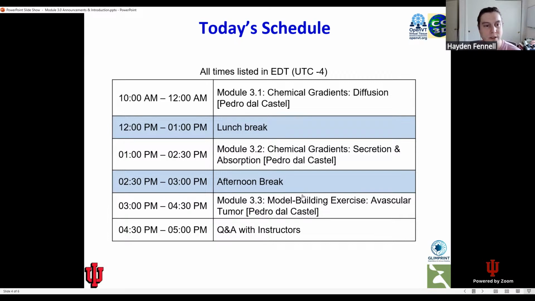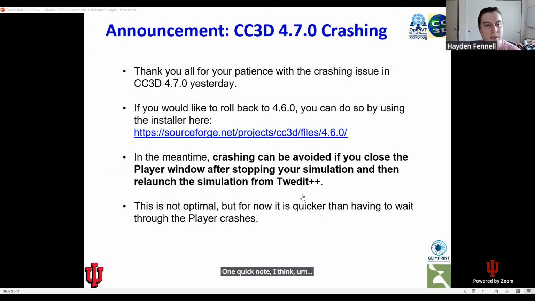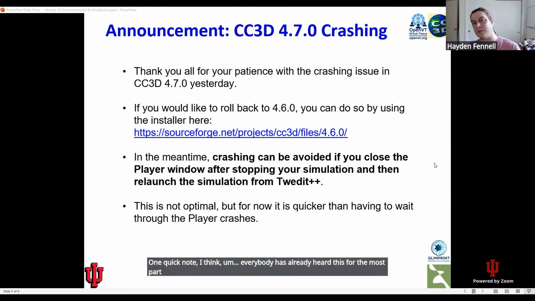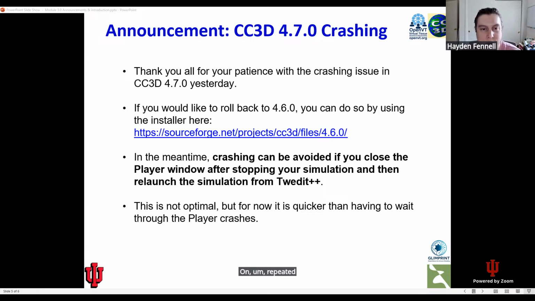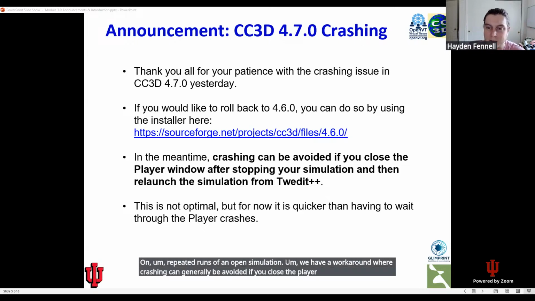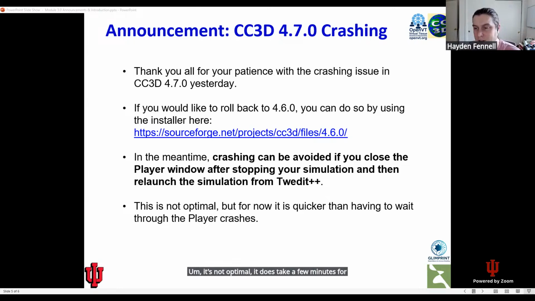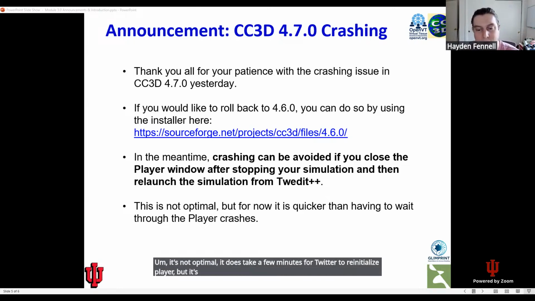One quick note, everybody has already heard this for the most part, but as a reminder, we've been having issues with CompuCell version 4.7.0 crashing frequently on repeated runs of an open simulation. We have a workaround where crashing can generally be avoided if you close the player window after stopping your simulation and then relaunch the simulation from Twedit every time. It's not optimal. It does take a few minutes for Twedit to reinitialize player, but it's not as long as having to wait for player to recover from a crash.